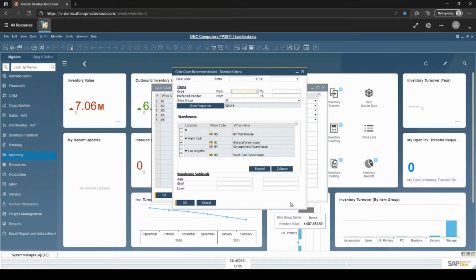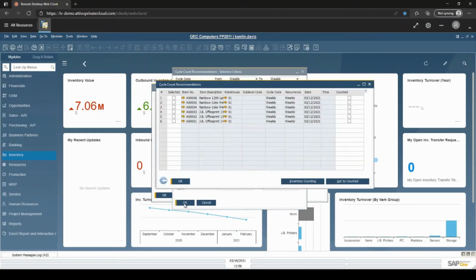One of the great things about SAP Business One is that it will automatically generate recommendations on what items to count based on the previously defined inventory cycles and cycle codes. So here we will select our criteria for the cycle count recommendations for all item groups in this particular warehouse that we defined the cycle codes for previously. Here are the items that SAP Business One recommends that we count in our next cycle count. We can select all items and copy them to an inventory counting document.